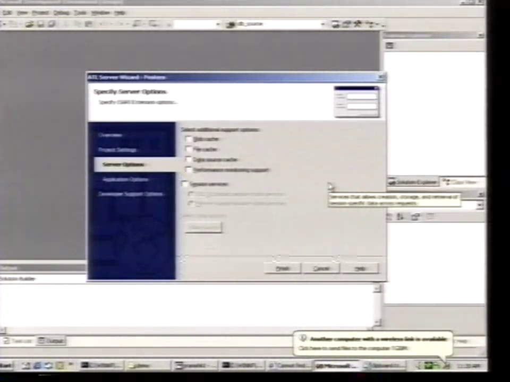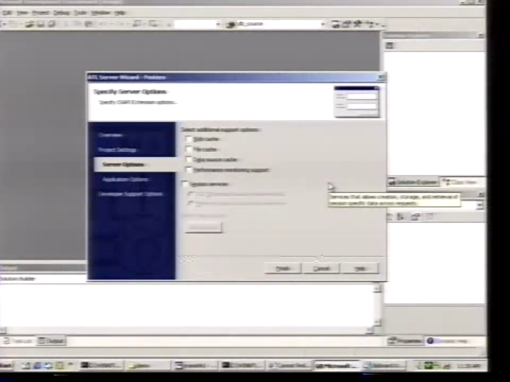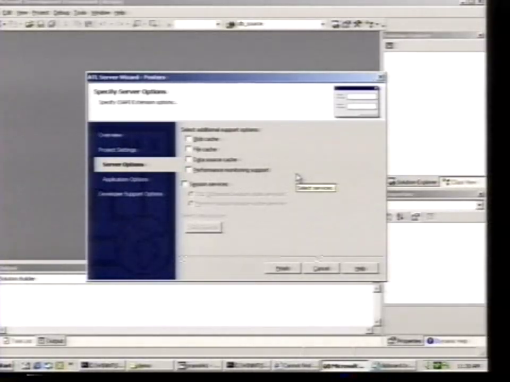Under the server options, these are options which affect your ISAPI file. These are things which will be shared across all your applications. So we recommend you put things like your cross-application caching and your performance monitoring support in there. For the time being, we'll just try using the data source cache and the performance monitoring support.